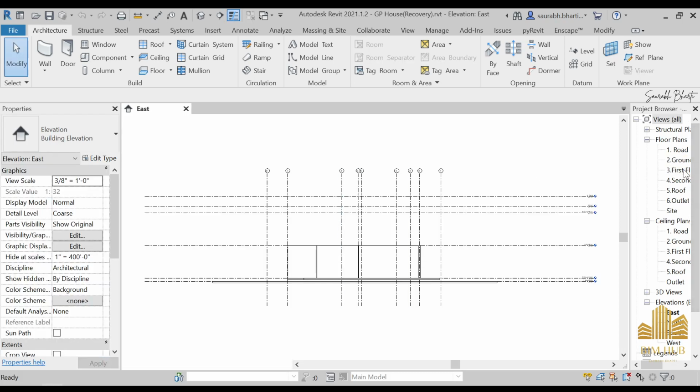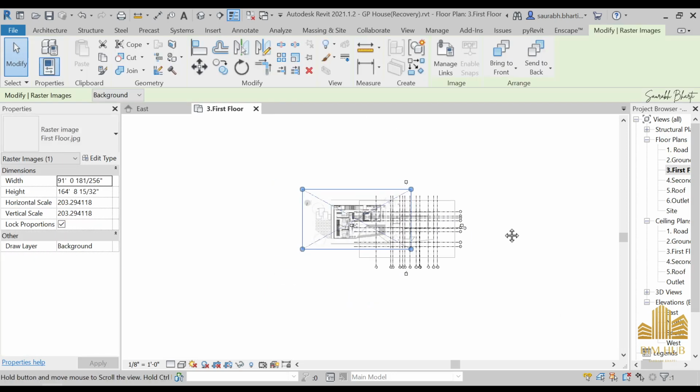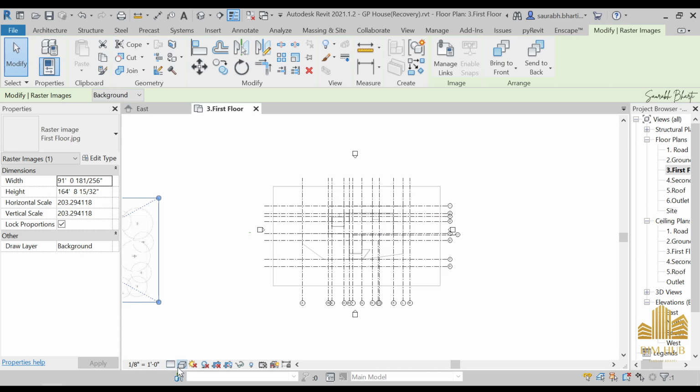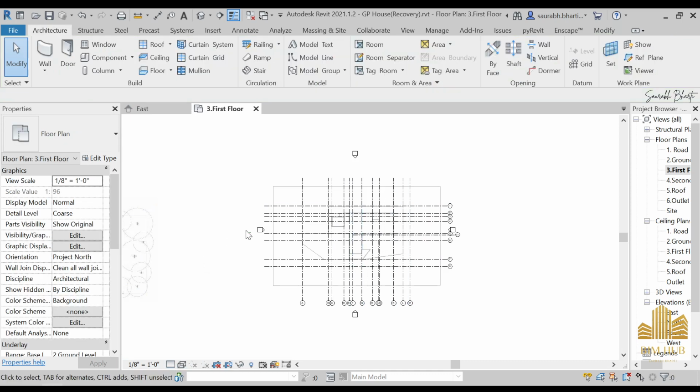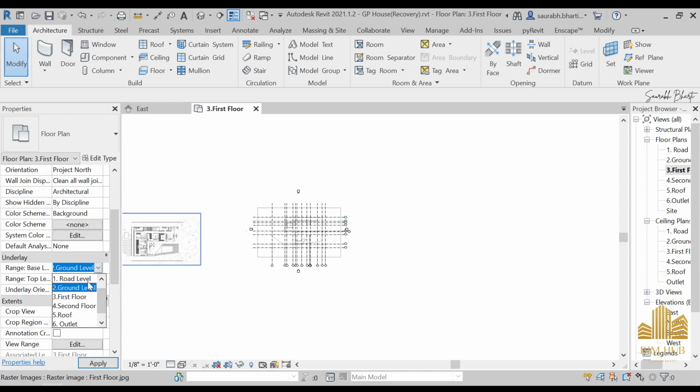Just go to first floor. We have our image. So what we can do is, if you can't see this image, let me check if I can go to wireframe mode and see the inner side. No, I can't. So we have one more option. Go to this and show the road level, maybe, and wireframe. No, it's not showing in the range base also.